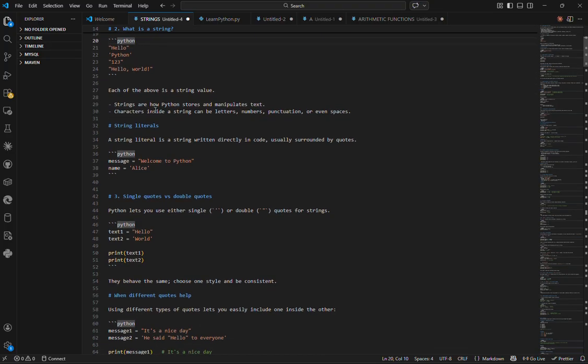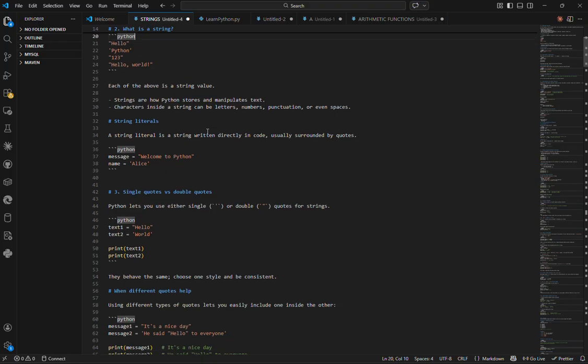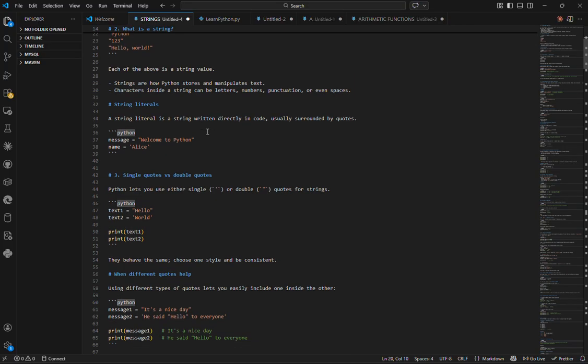So strings are how Python stores and manipulates text. Characters inside a string can be letters, numbers, punctuation, or even spaces. So anything that is inside the quotation marks, be it single or double, is going to be counted as a string. And string literals are essentially strings written directly in code. They're usually surrounded by quotes as well.